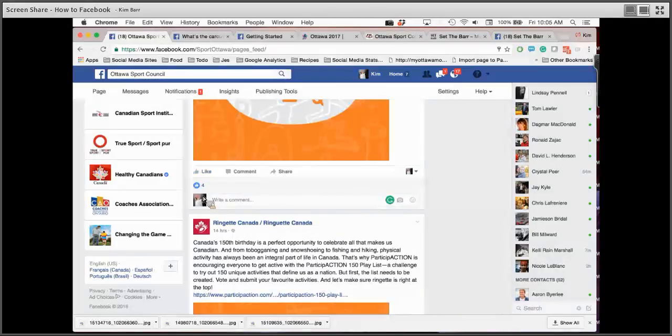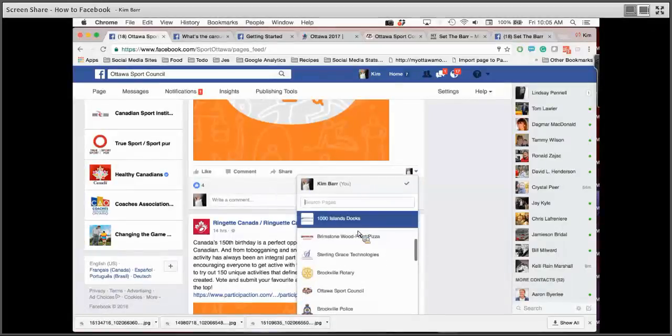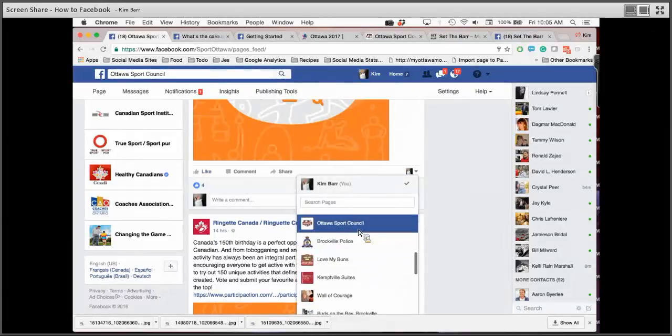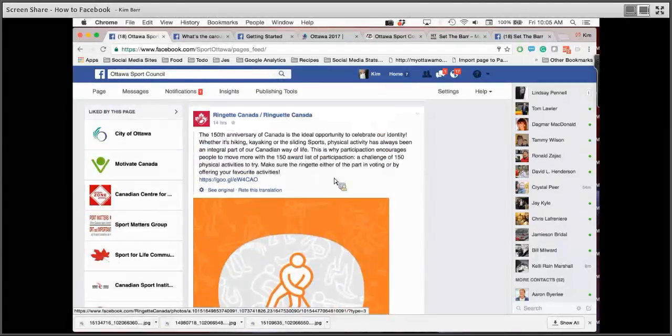A lot of people get this confused. If you want to share it on your personal page, you would flip it and it shows your picture for your personal page. You'd make a comment and you're commenting as you as a personal person. And if you wanted to share it, then it's sharing it on your personal page. So just be aware of those two links there and how those work. Okay.